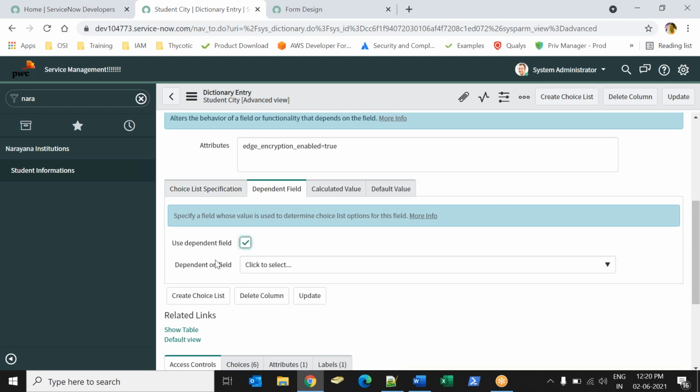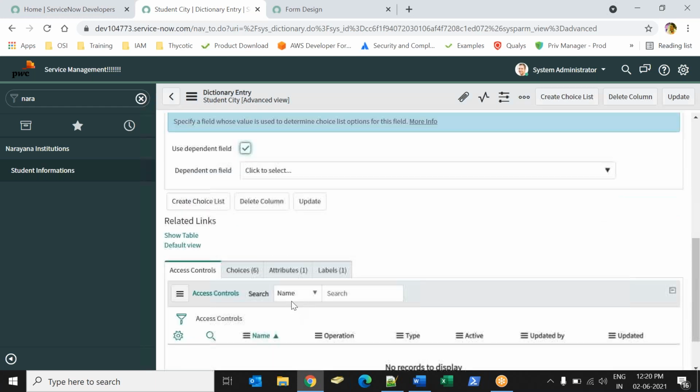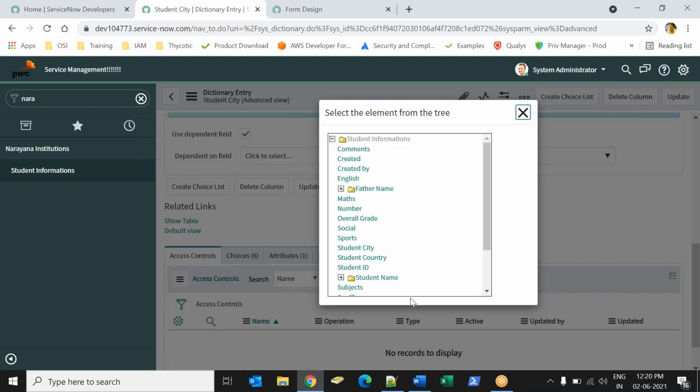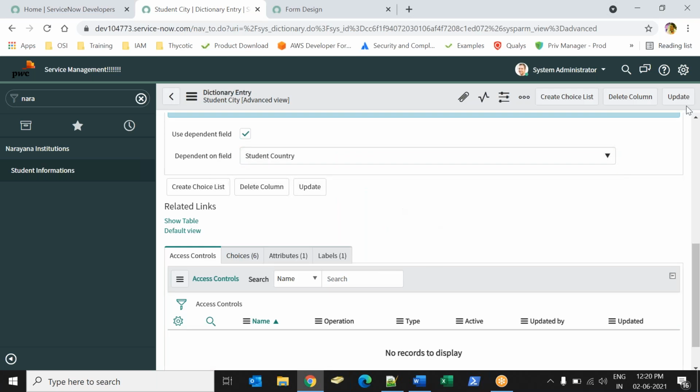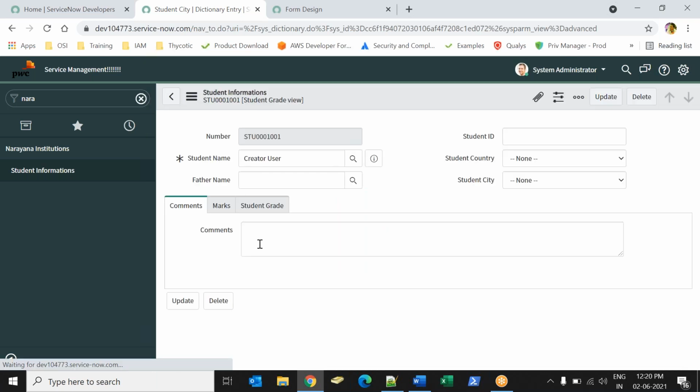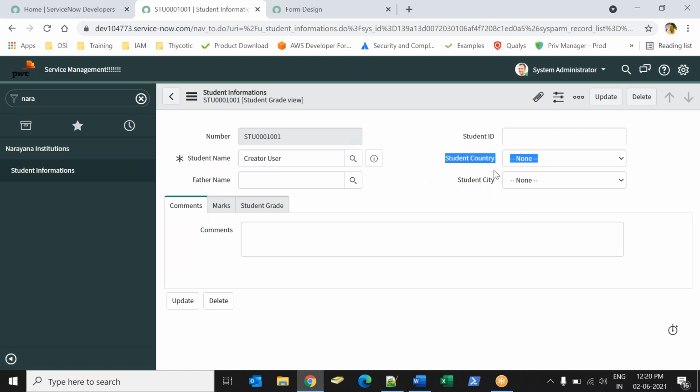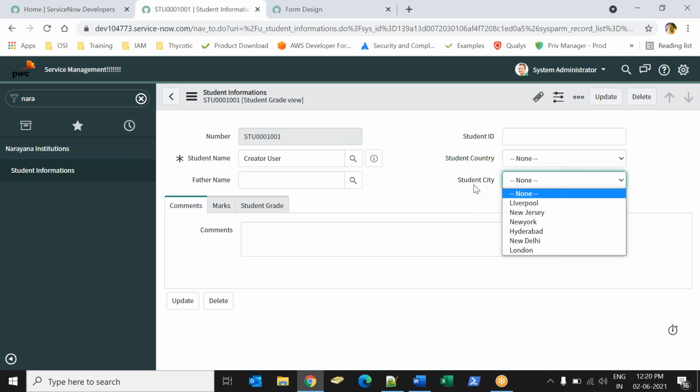Use dependent field. As soon as you put a tick mark here, it will ask what field you want me to depend on. Which field does this need to depend on? Student country. Select, update. So we just told it that student city needs to be dependent on student country. But did we give the mapping? When what field is selected here, what field needs to be selected here? No, we didn't give the mapping here.